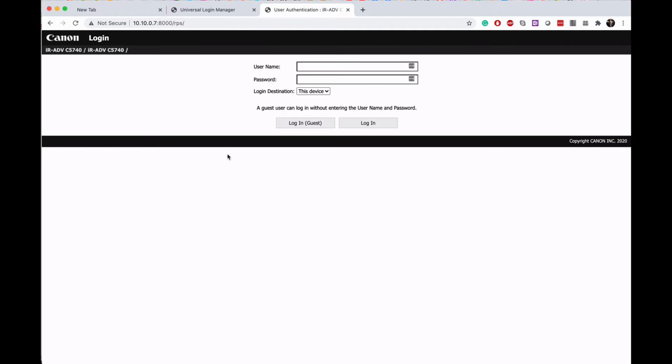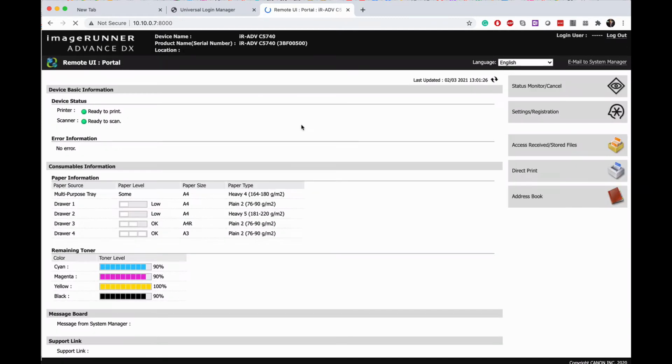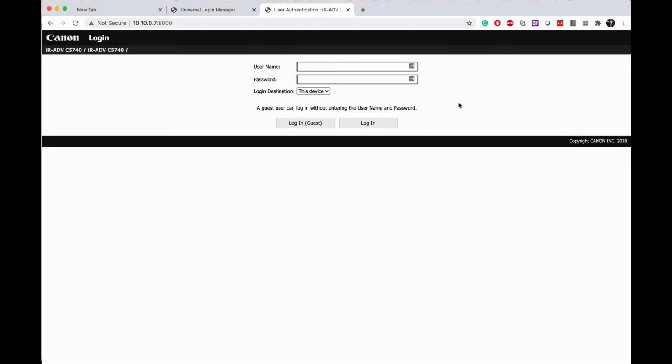This is the default login. A guest can log in without entering any details. However, they will have limited functionality when logging in. To log in as an administrator, enter your administration credentials.